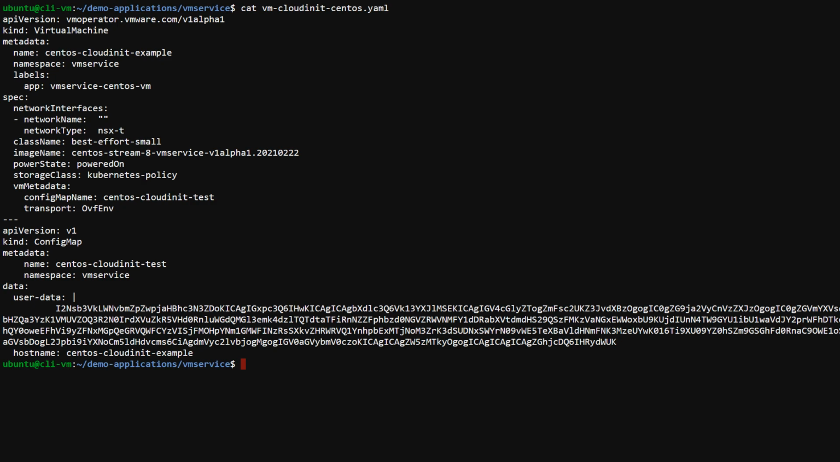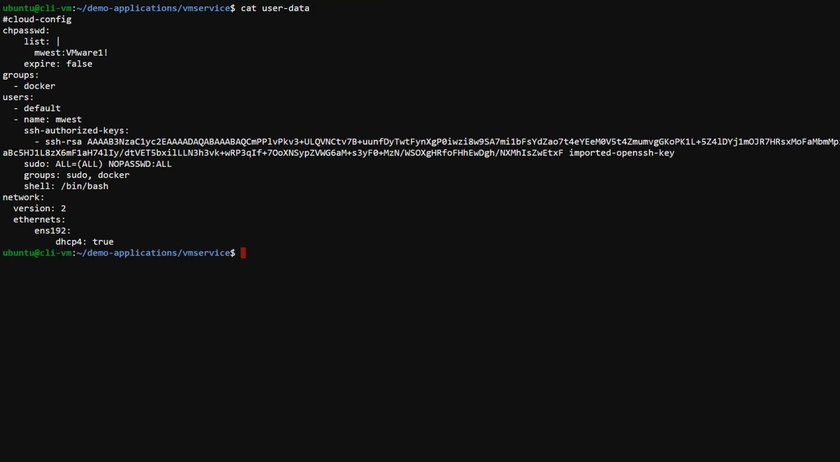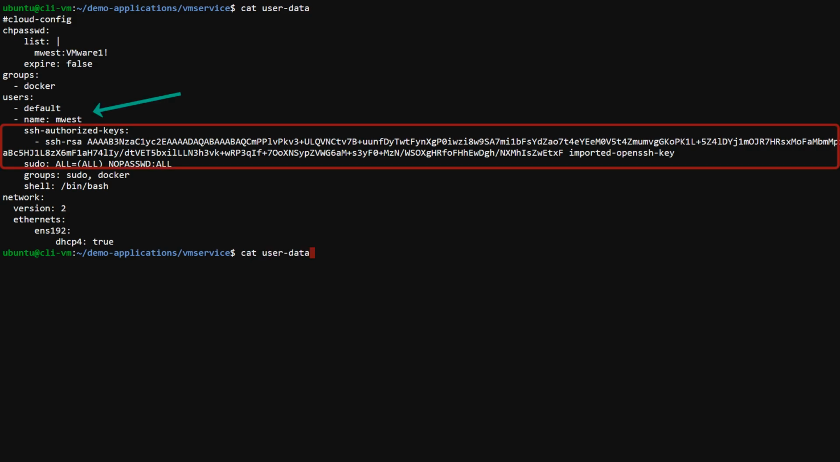To create the VM, we define the VM class, the base image, as well as the storage and networking. The VM service will use Cloud Init to configure the VM. That configuration is stored in the user data field of a config map. This simple configuration sets up user mWest with an SSH key, defines some groups, and the default shell.